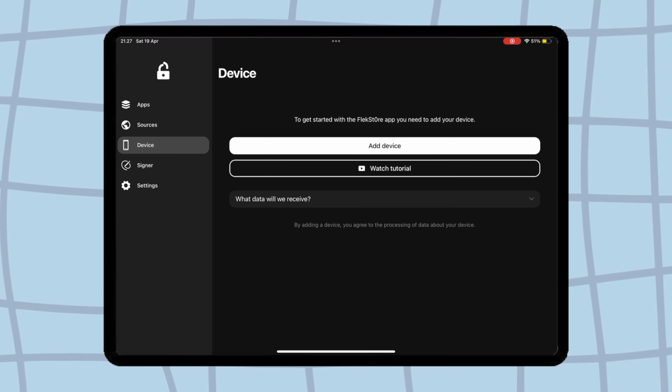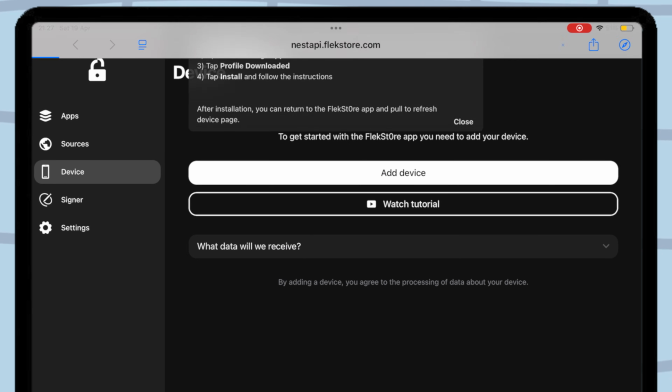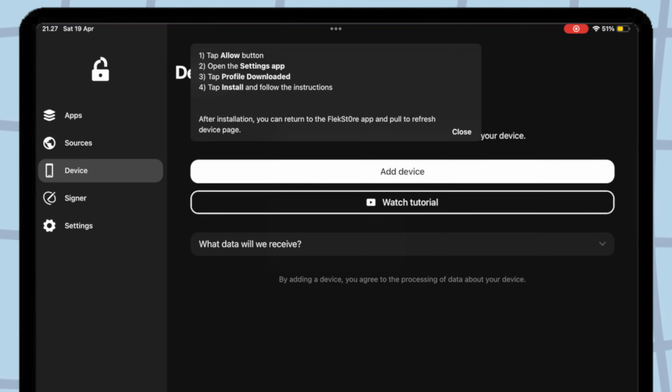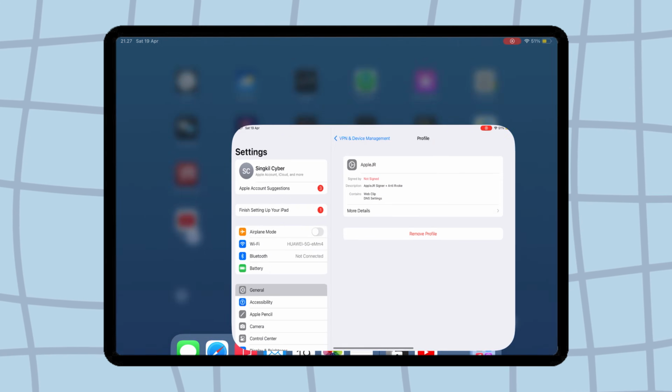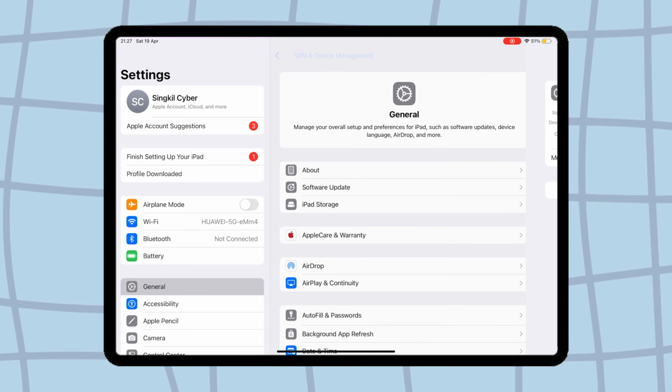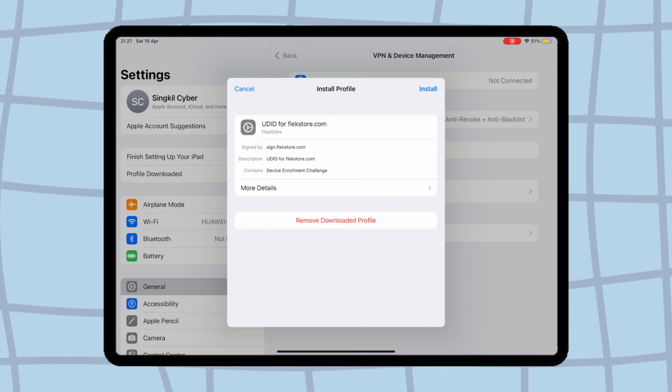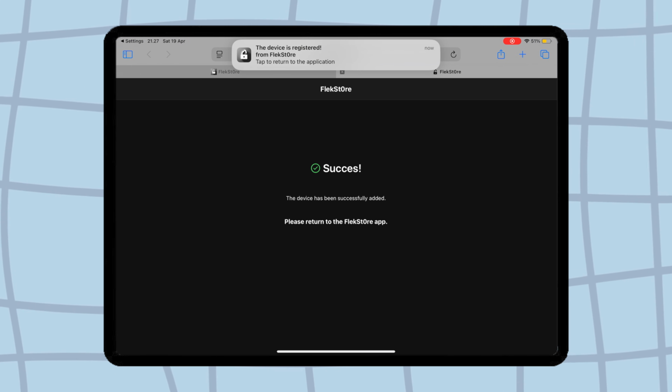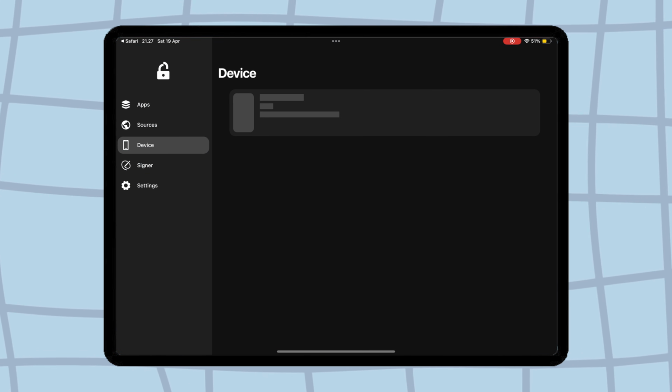Then open the Flex Store app on your home screen. Click Add Device to connect Flex Store. Click Allow and go to Settings, General, hit Profile Downloaded. Then install Flex Store Profile Config. And now you have successfully connected on Flex Store.